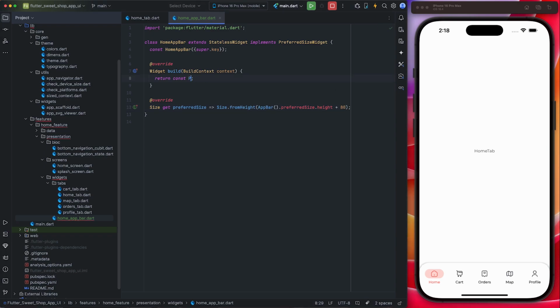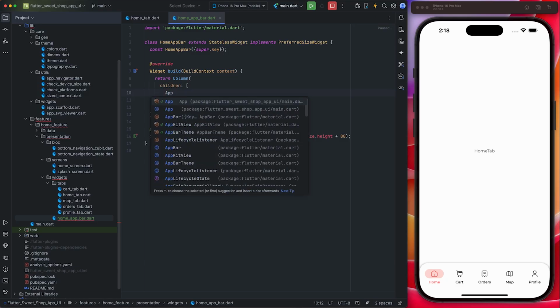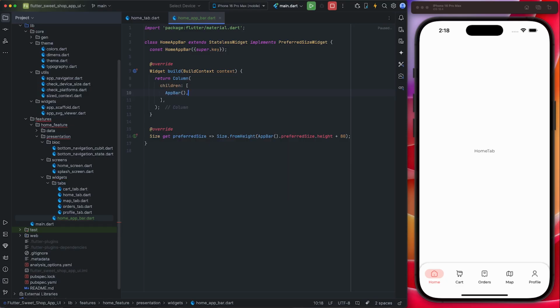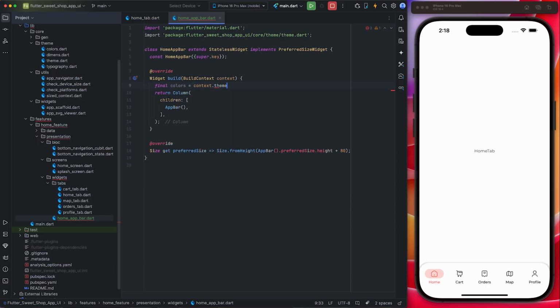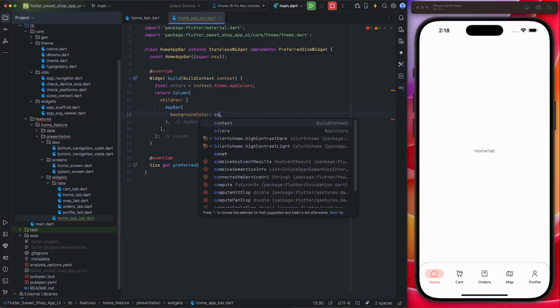Next, I add a column widget and call the appbar widget inside it, along with the project's color class. Setting the appbar's background color to the project's primary color. Final color is equal to context.theme.color.appColors, and appbar's background color is equal to project's primary color.